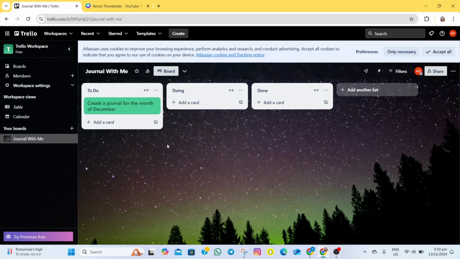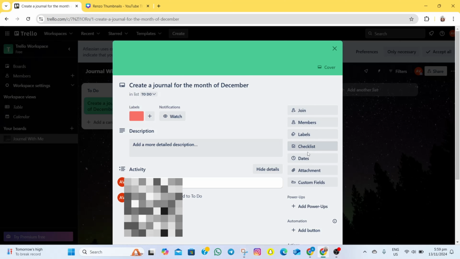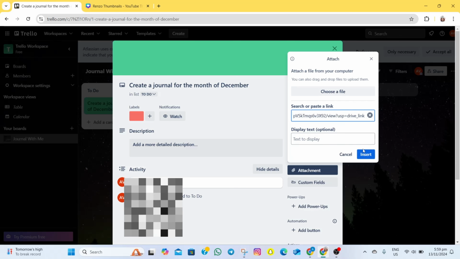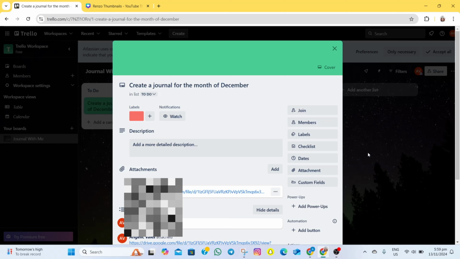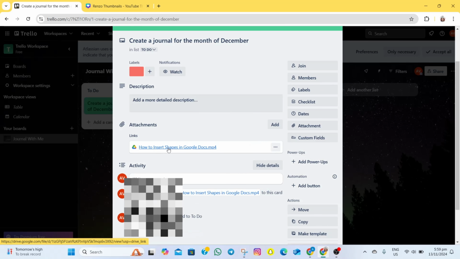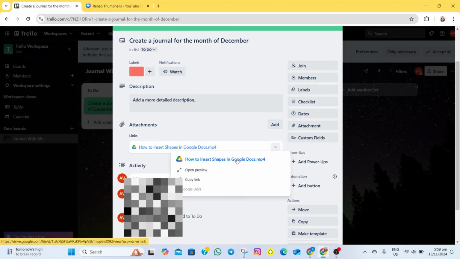So in here, once it's open, all we need to do is to tap or open the card, and then after that, we'll have to go on this attachments option. And then in here, you will now see this option, search or paste link. Since I already have a link, all I need to do is to paste it here. After that, tap on the insert option. And as you can see, that link is automatically submitted or attached on this card. So that's how easy we can submit links in Trello cards.